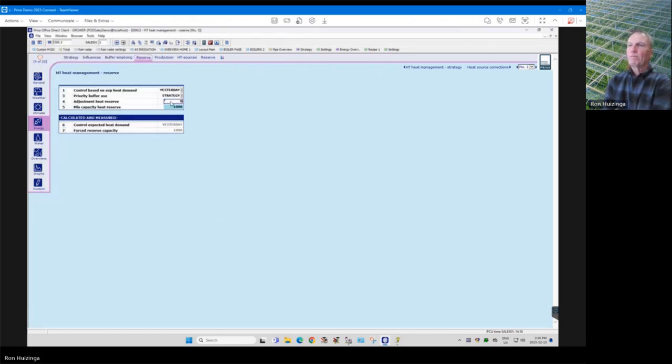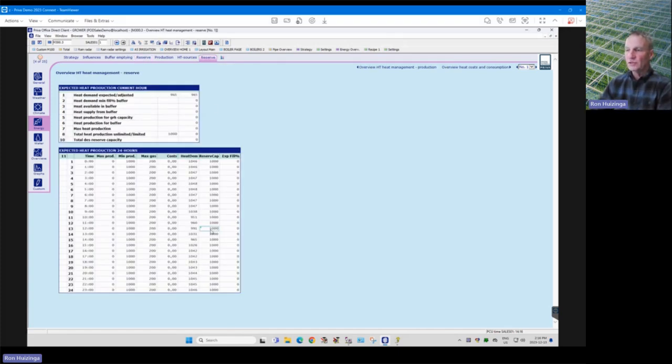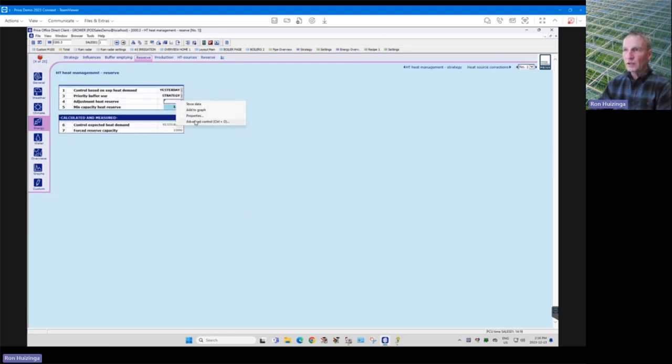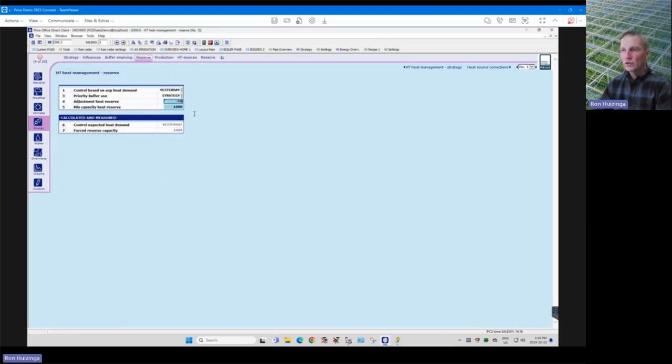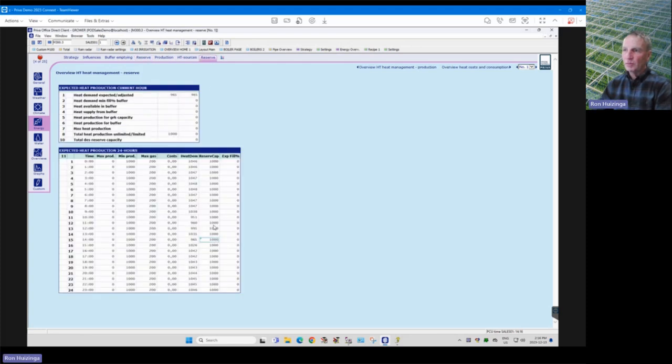So this setting here is adjustment heat reserve. So basically, this is good if you see a cold front or a warm front coming through. So basically, you see a warm front coming, and all your boilers are running like crazy because you have a higher heat reserve because it's been very cold. So what you can do here is you can say, okay, for the next few hours I want to put minus 50%. So I'm going to subtract 50% of my heat reserve. So all these numbers then will drop by 50%.